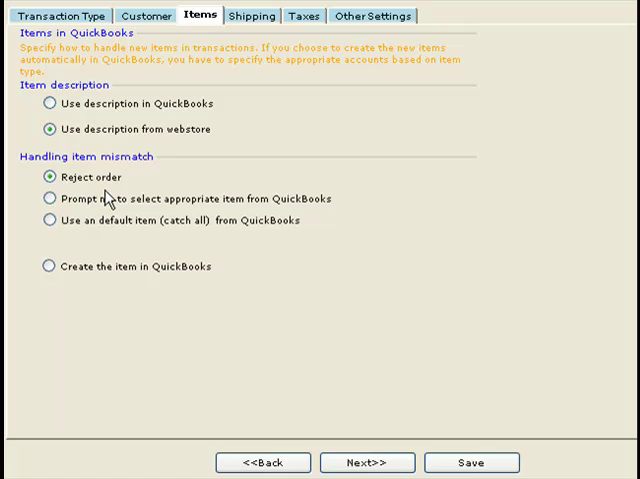Now, in case the items in a transaction, in an order from the website, do not match any item from your QuickBooks file, you have these four choices. If the items do not match, you can tell T-Hub to reject posting that order to QuickBooks, in which case those orders will be highlighted as failed posting, and you can then go and correct that error by changing the item codes in QuickBooks or creating those items in QuickBooks.